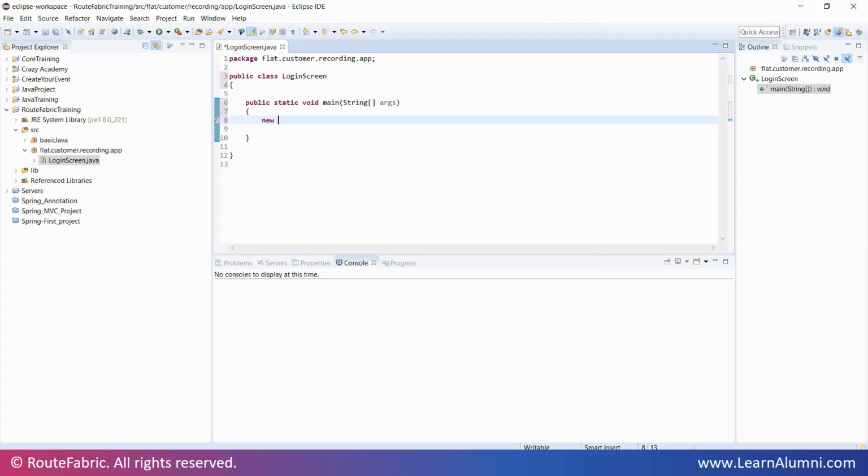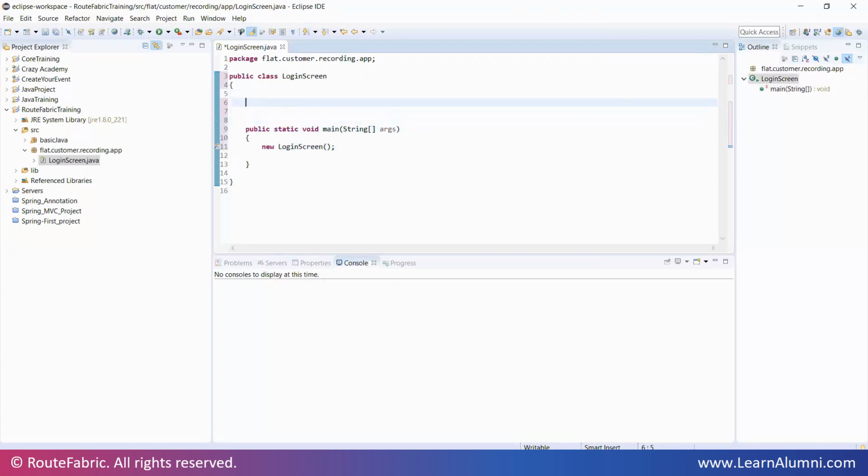So we'll just say new. We don't need any particular name for the object. We can directly do it like this also. So LoginScreen. Make sure the spelling is the same as the name of the class and the constructor. So over here we will create one constructor. So we'll say public, and then LoginScreen.